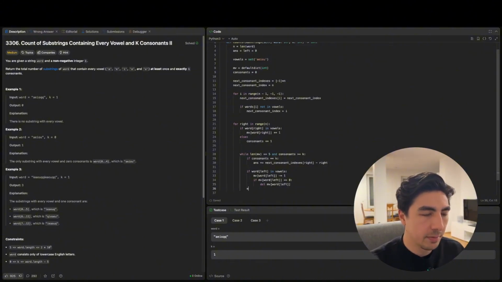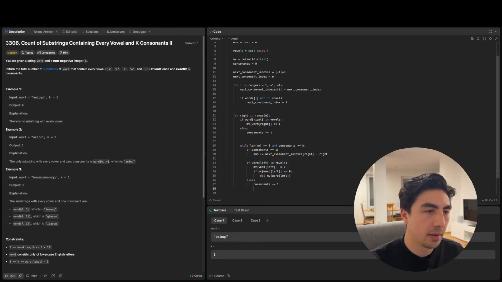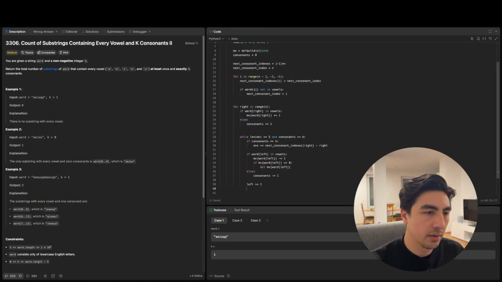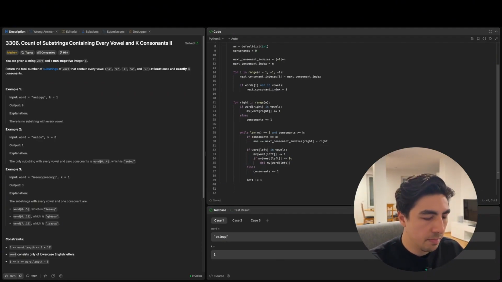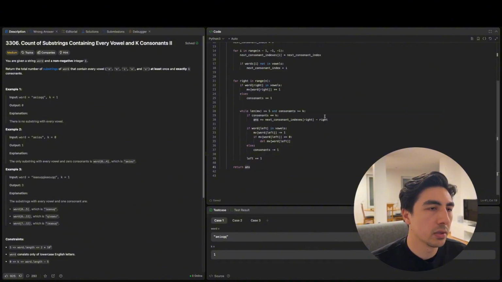The other case here is if it's a consonant, right? And if it's a consonant, all we gotta do is subtract 1 from our consonants variable counter, minus equals 1. So that's shrinking our window, and of course here we do left plus equals 1 to actually decrease our window. But I think that should already be it. So let's see if we can return the answer over here. But yeah, let's try to submit this. Let's see if it works.